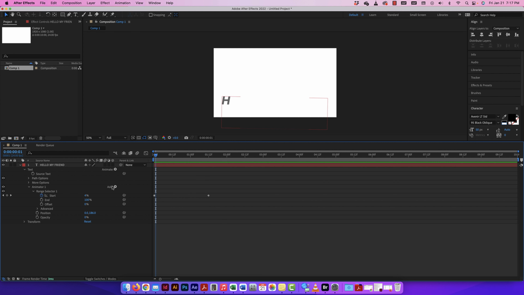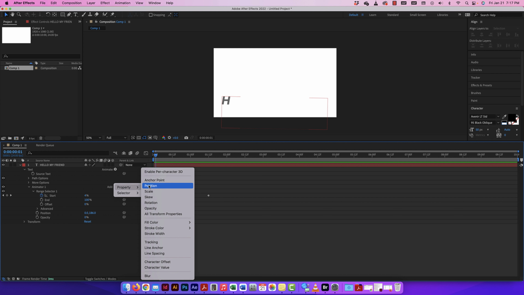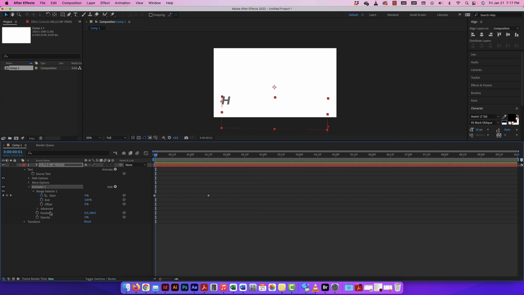So the more animations you add, that's all great. You could add all these different types of animations, blur and tracking and fill color and all these different ones. And you just have to add them in and they automatically start animating because I already set up my range selector, which is pretty cool. Either way, this is how the range selection works.